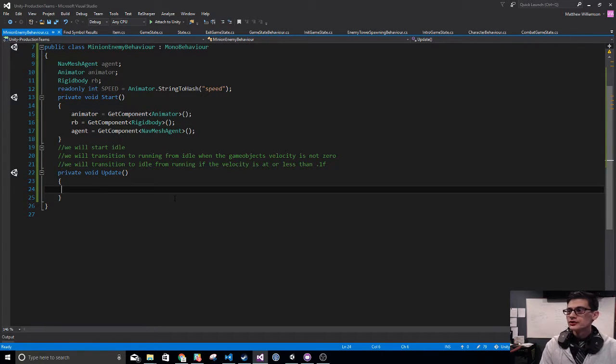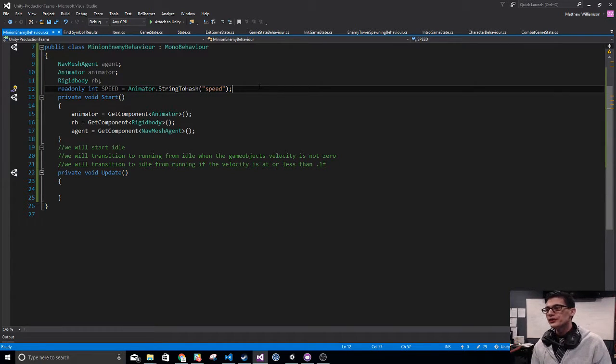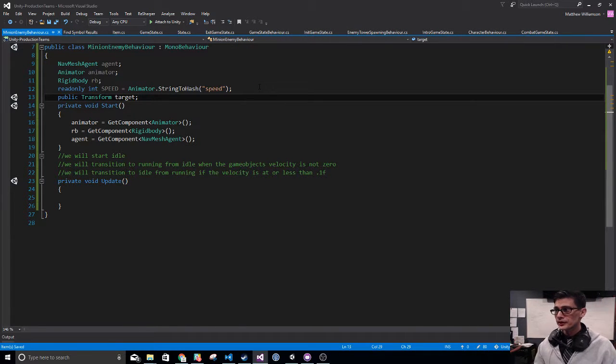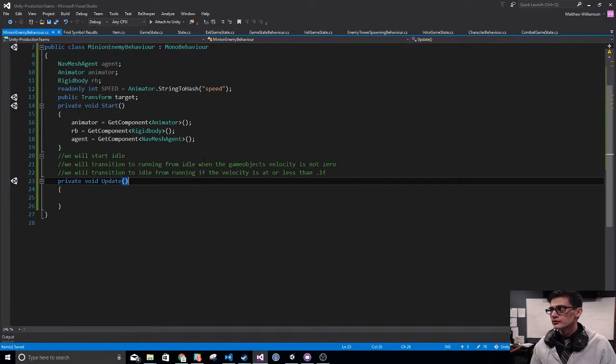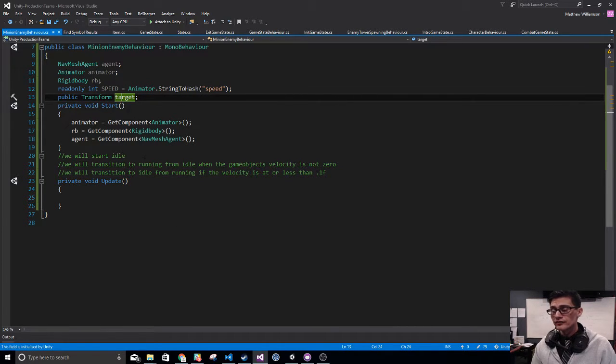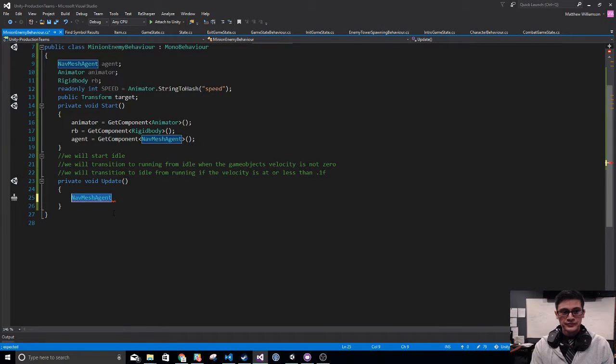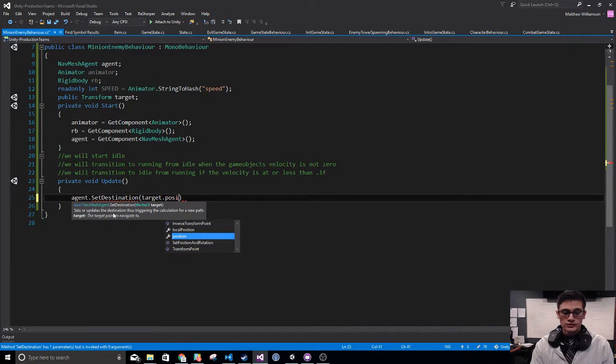Now, in Update, what you're going to need to do is set his destination. So where do we want him to actually go to? Well, we don't know yet. So what you can have is just a public transform and call it target. Remember that transforms are going to be by reference whenever you get them. So you don't need to keep assigning them over and over again. You can just always have that one transform whenever you assign it. So once we assign a transform in the inspector, the nav mesh agent is going to need to go to that place. So we'll set his destination to the target's position.